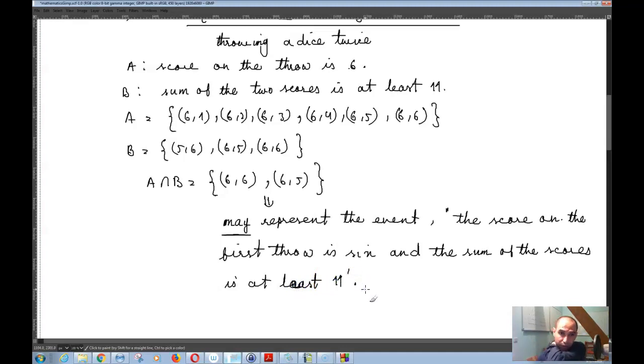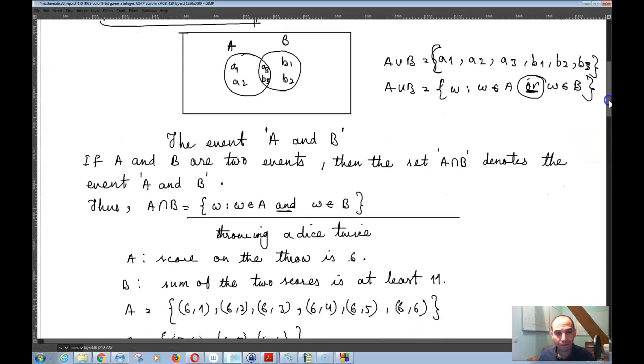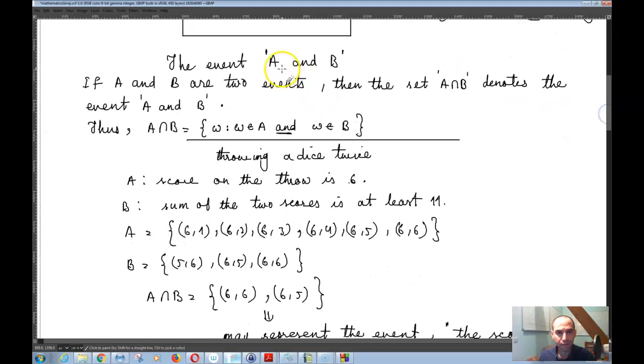So what that means is that based on this example, you can see that, as we said here, the event A and B is basically the intersection of A and B, which does make sense, because when you say the event A and B, you're taking the intersection of A and B, meaning that all of these omegas belong to A and also belong to B.